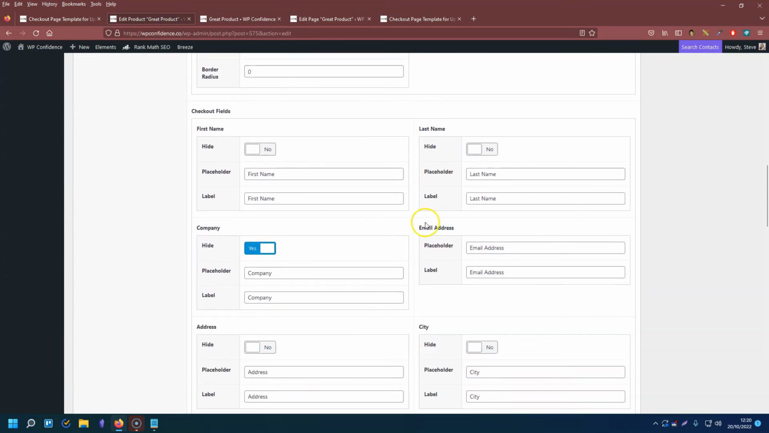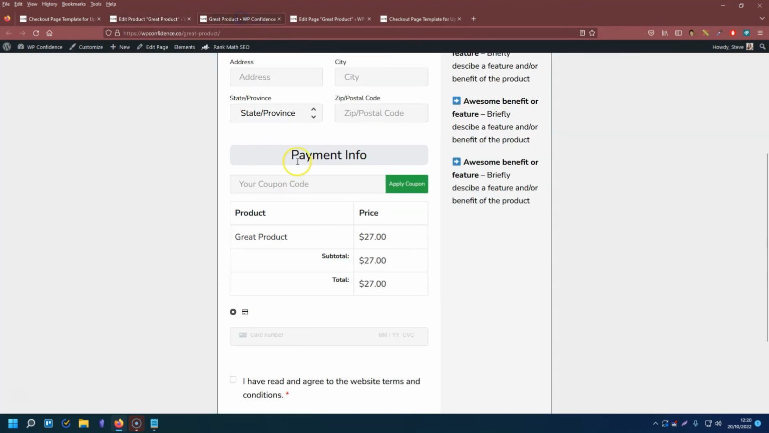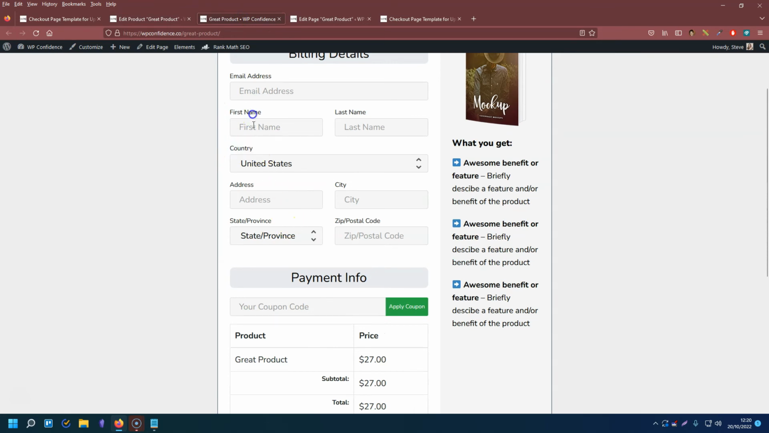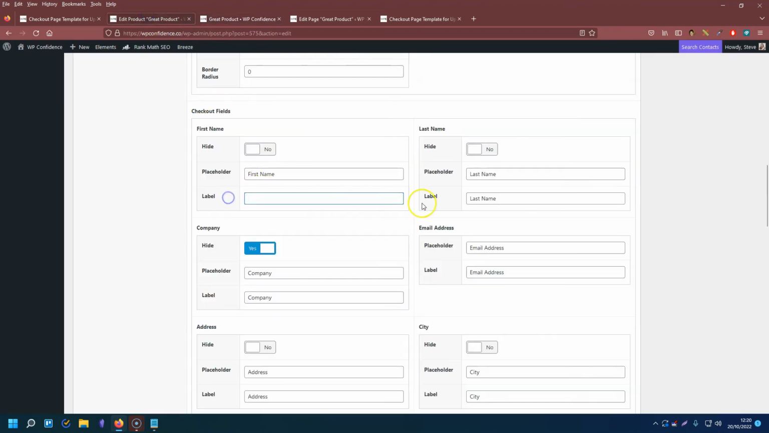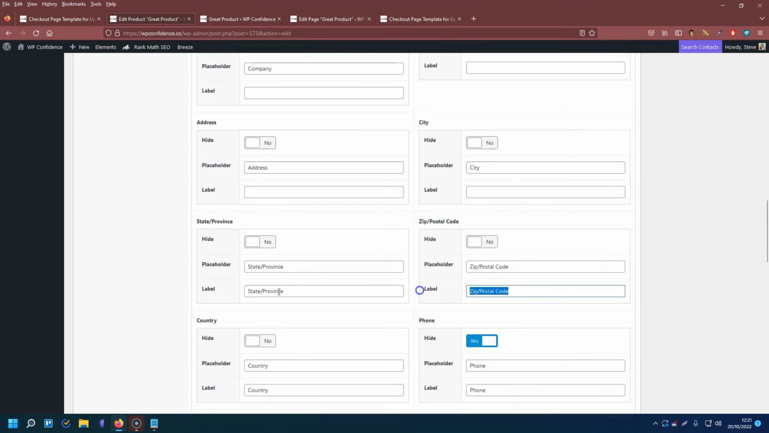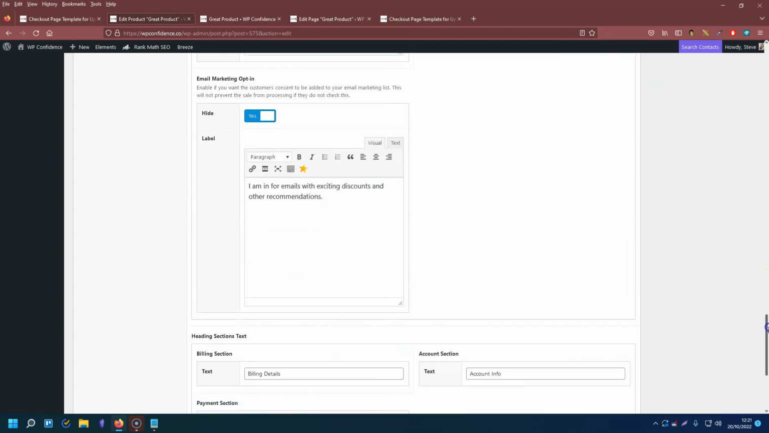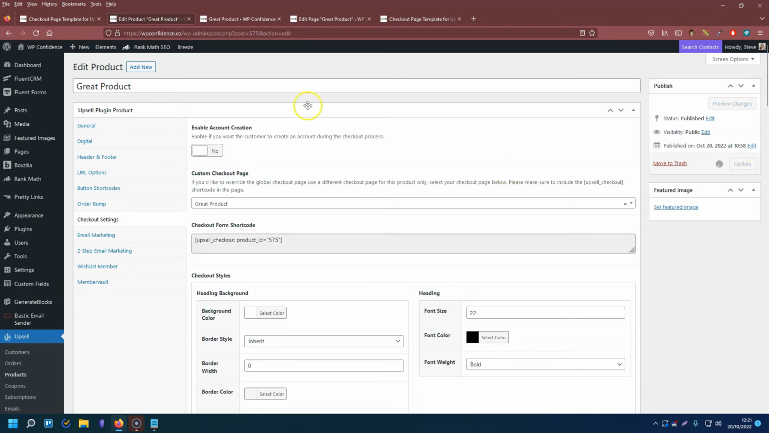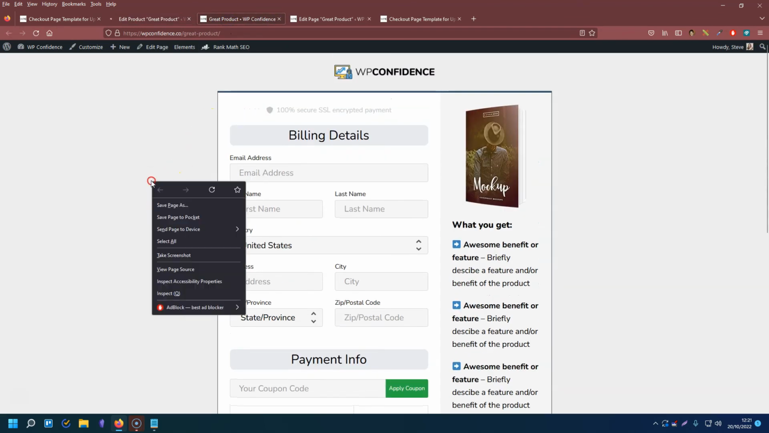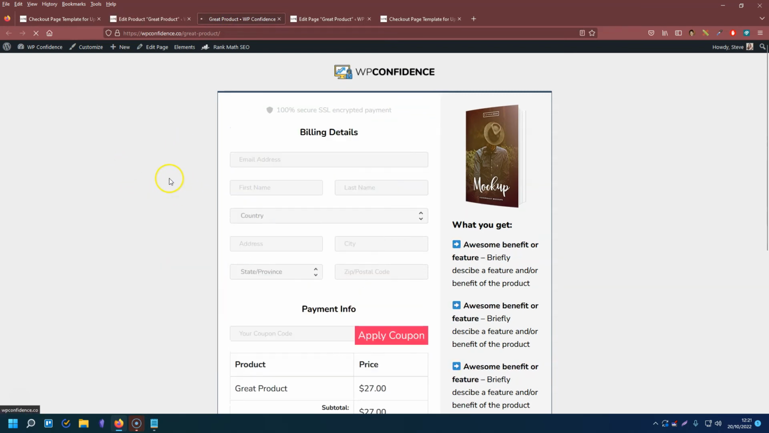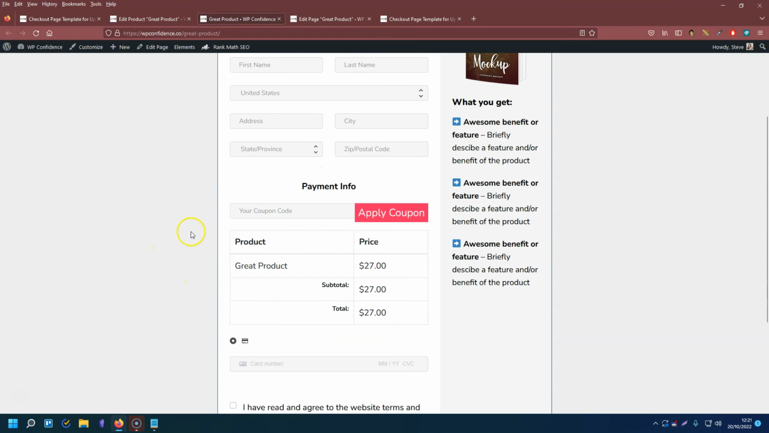So the other thing I do as well is with the checkout fields, I always just remove the label. So the label is this text here. Because we've got the text inside the boxes, I don't think we need this text either, so I just remove them all. So if you just delete them, but the coupon, you want to leave that because that's the placeholder, and that's about it. So now if I save that and I reload, it just looks a little bit more minimal and clean.